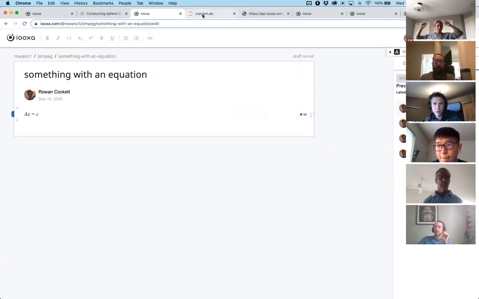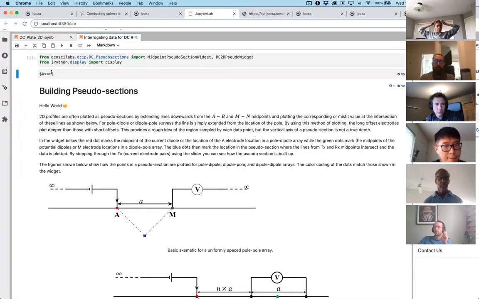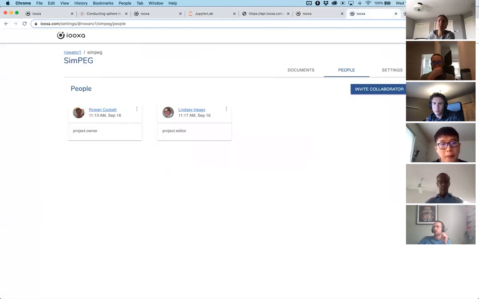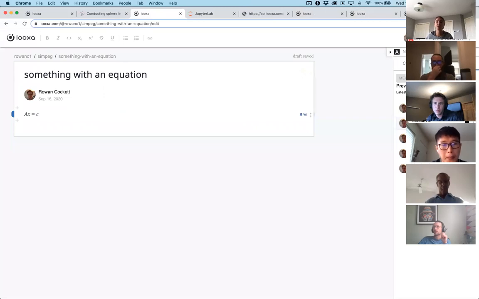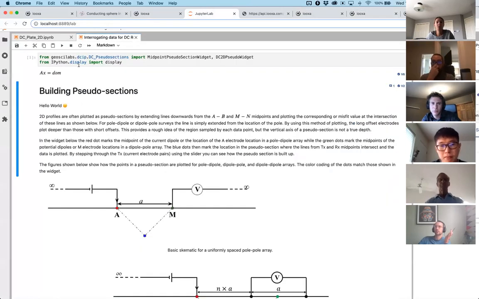Yeah, that's on iooxa, but what if I just want to be able to pull it between two notebooks? Or like you've created your library of equations and now you just want to import it into a notebook? Yeah, exactly, the latter. Yeah, so I think that's what Rowan just showed. But that's on Jupyter Lab, right? So I guess, yeah, it's the same.